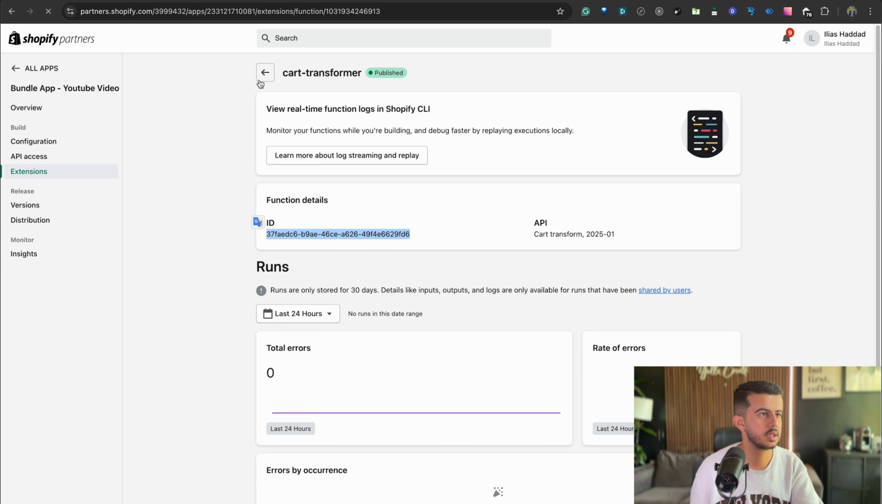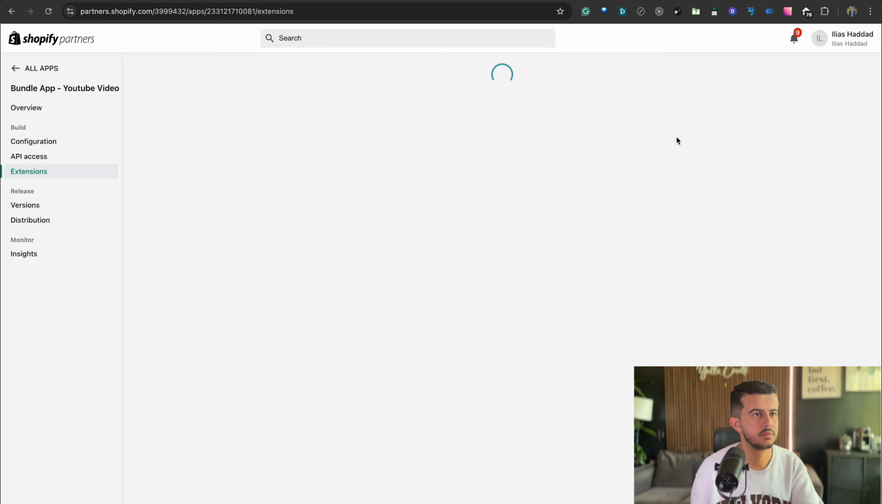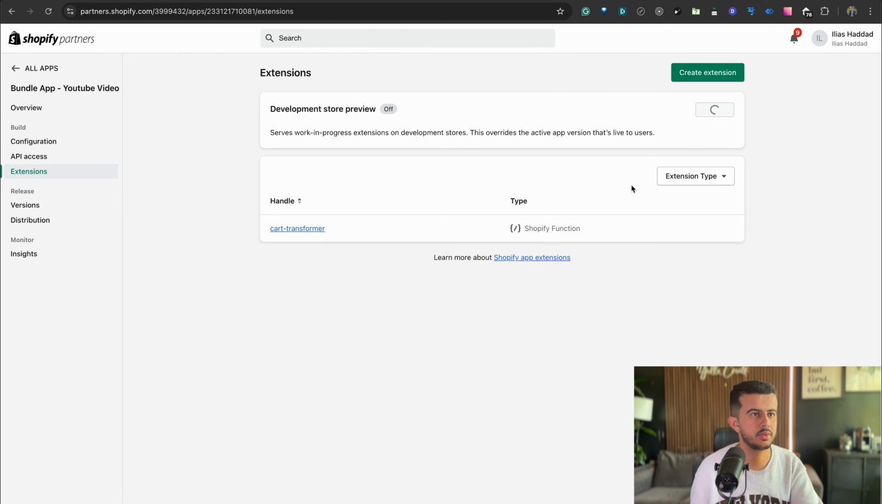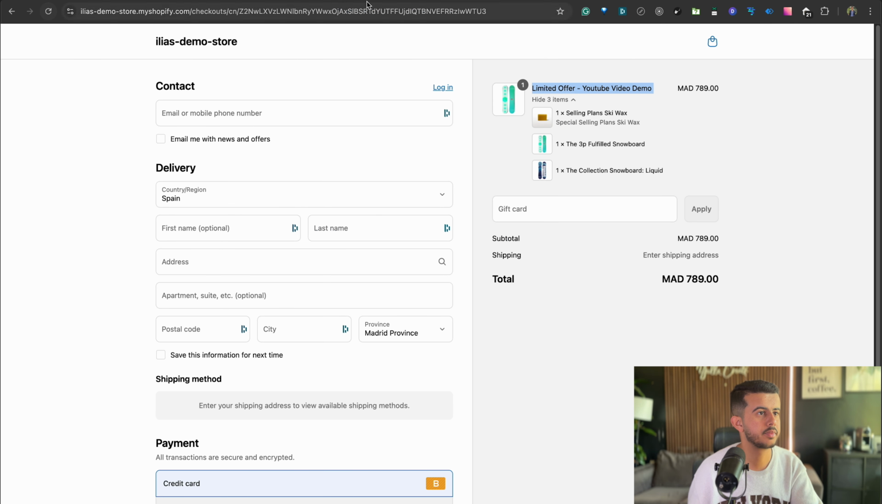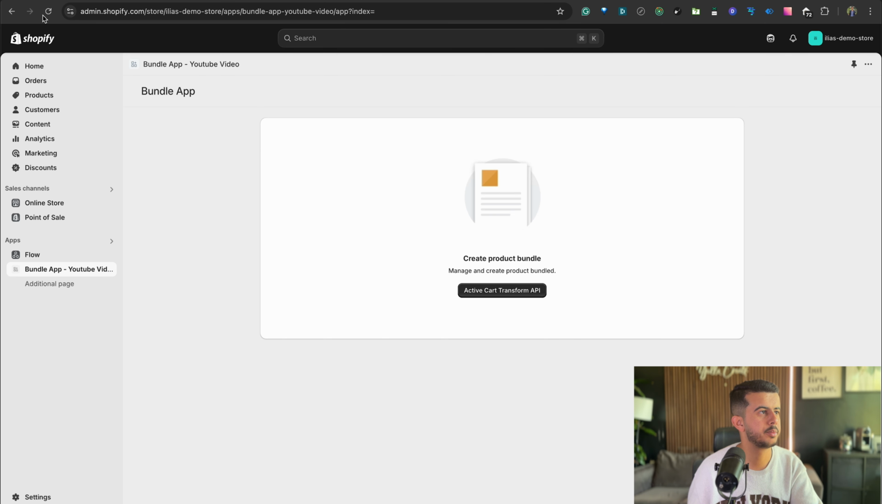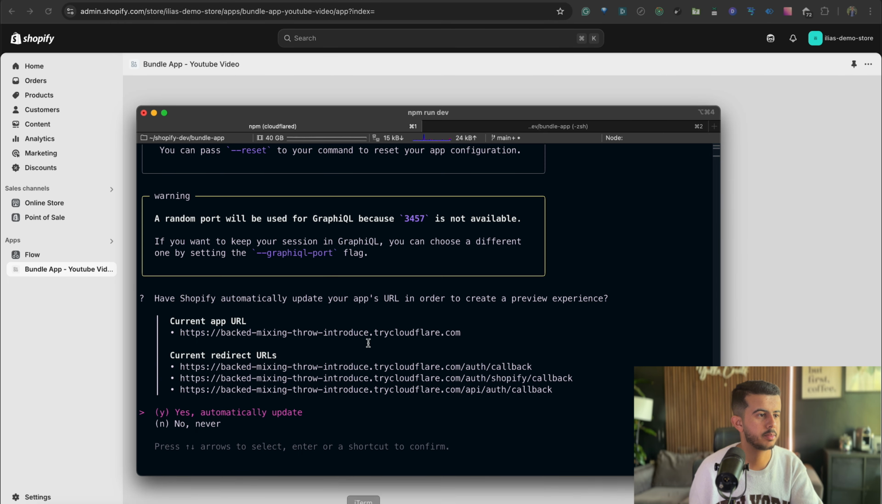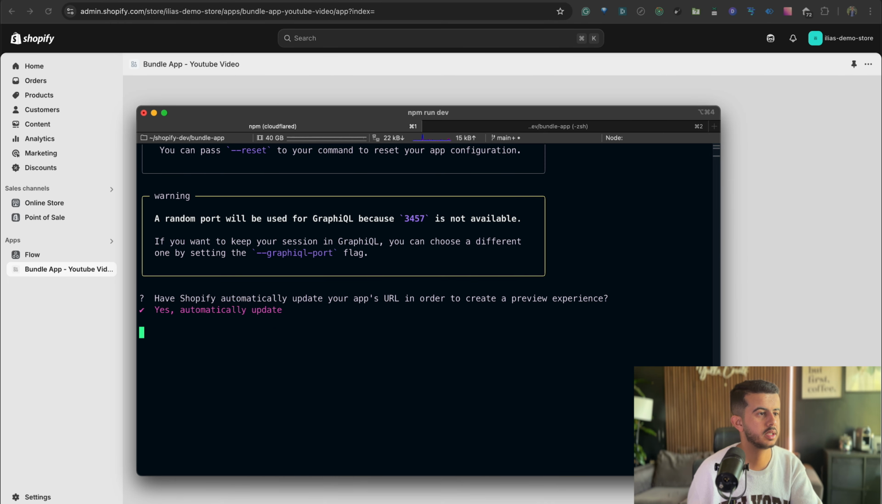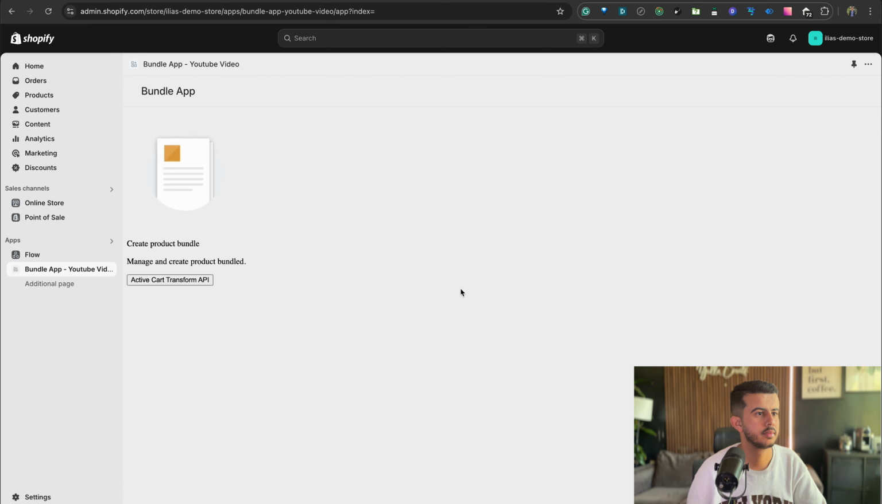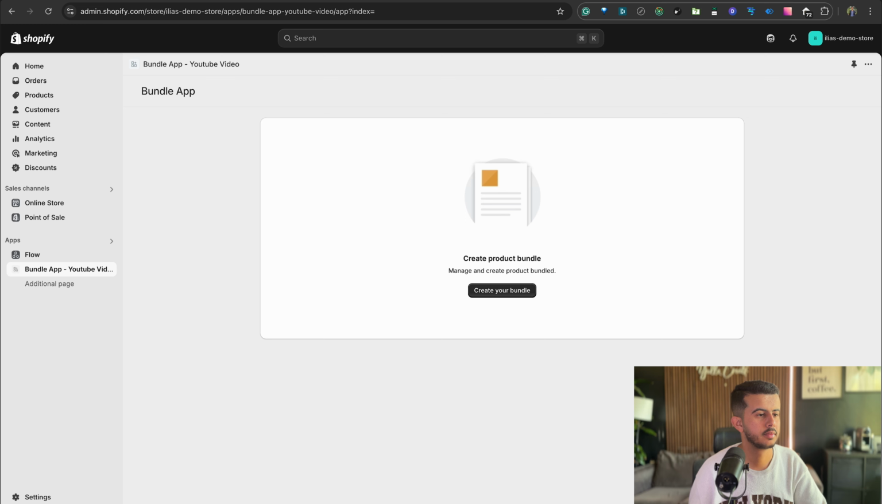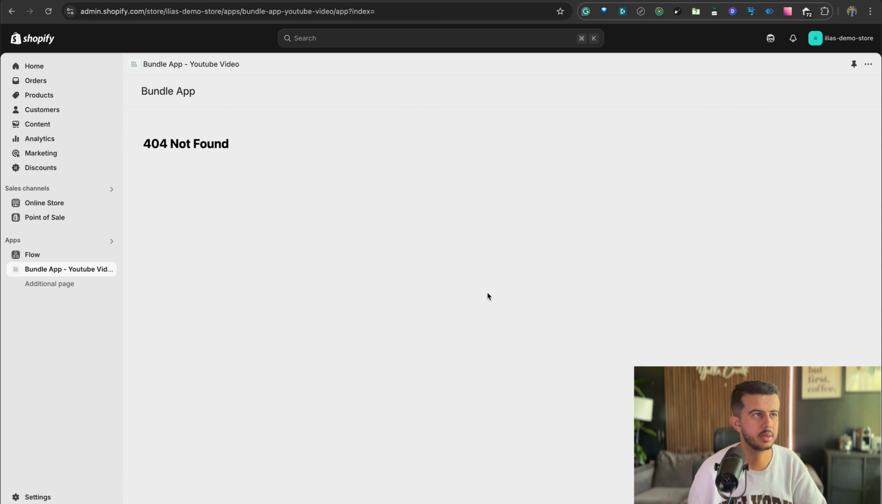And also one thing, disable this one for development store, because this one is a development store. So let's go back here. Okay, there is a problem. Let's automate the update. Yeah, okay, we have the other empty state, so we can create the bundle right now.